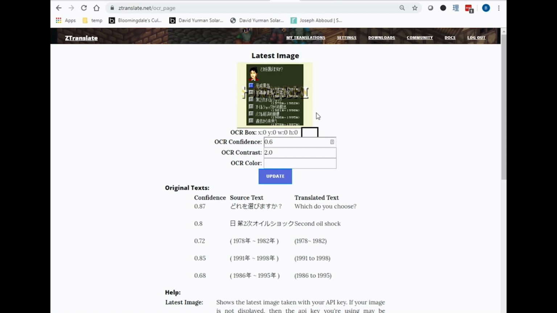In this case, since we have pixel fonts involved, I'm going to change the contrast value for the image to 1, which means we don't change the contrast. And then I'm going to select the text color by clicking on one of the font pixels on the image. You can zoom in on the browser to help with this. The color and hex code is then displayed below the image to the right. I'm going to put that value in the OCR color field, FFFFFF, and then press update.